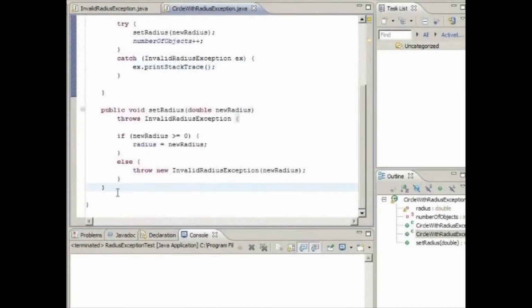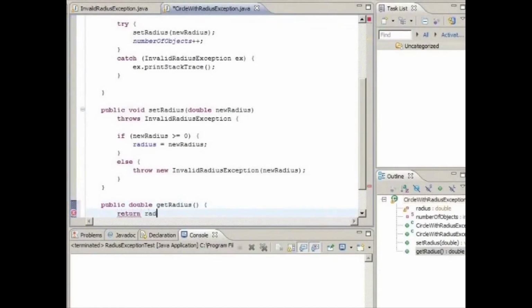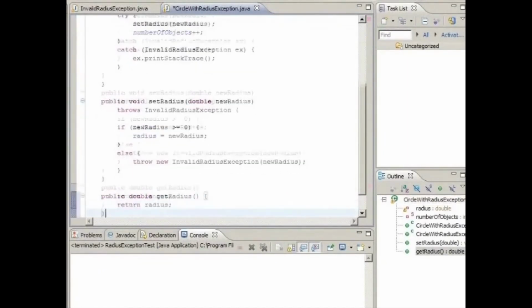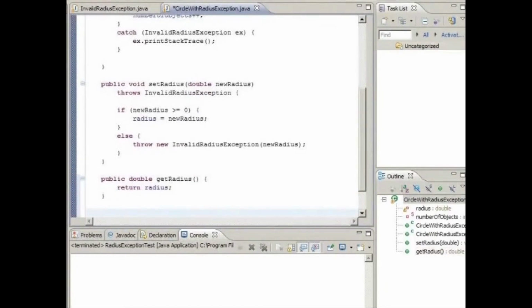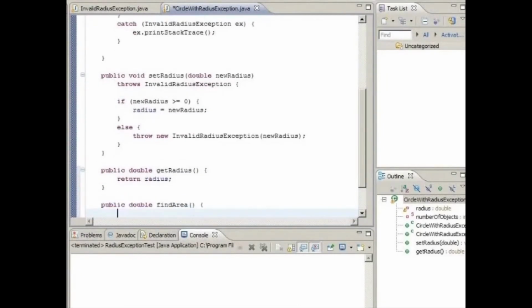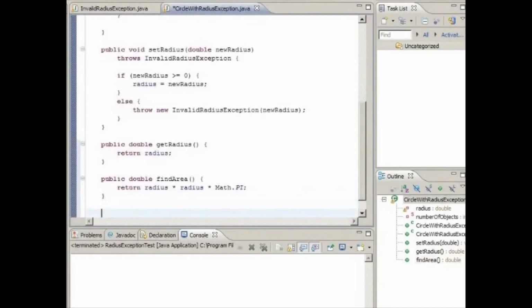Okay, so just quickly, that's the main part of our class written. What we're going to do now is just finish it off. So we need a getRadius method. So there's that. And we'll have a findArea, which returns radius multiplied by radius multiplied by Math.PI. Okay, and with that, that's the basic circle class written. So let's try and run this and see what happens.